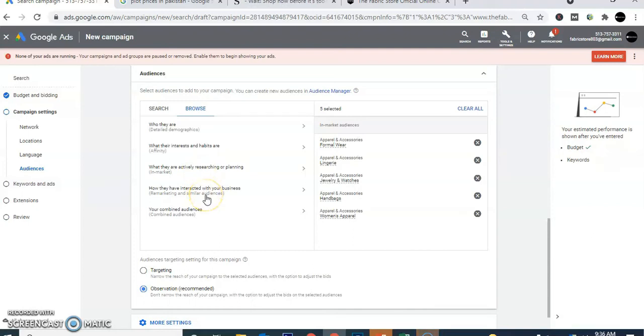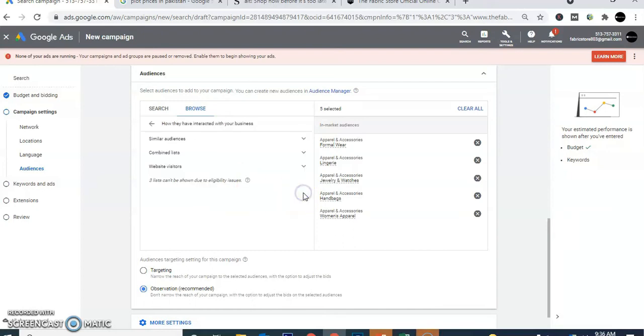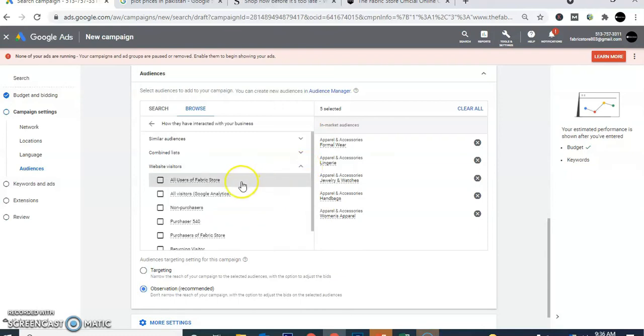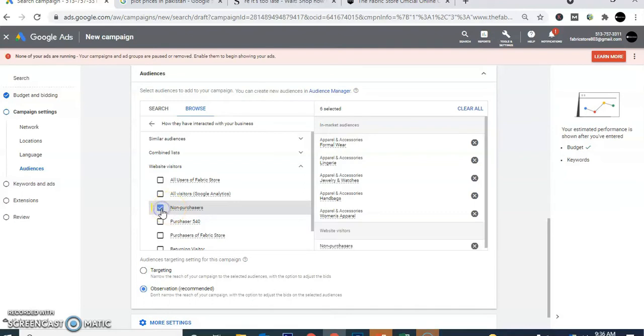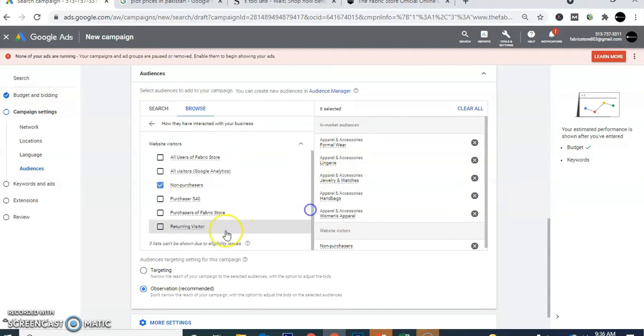And then again, remarketing and similar audience, there we have different options available. Website visitors, all those who have visited your website. For example, all users of my fabric store website. All known purchasers who have visited my website but didn't purchase, I want to cover these as well. And all purchasers, I will not cover them as they have already bought my product.